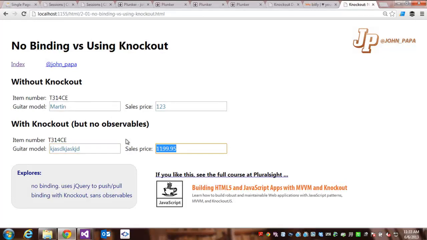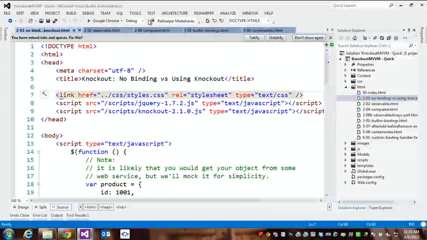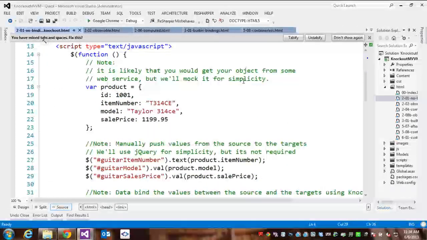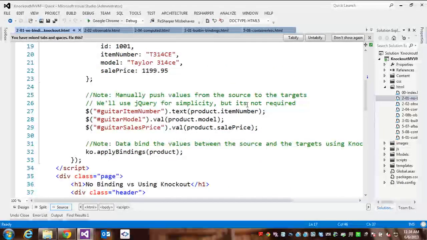So I can change this down here as well. And what's happening under the covers, if we look at this code, is I've got this object called product. And notice it's a plain old JavaScript object, POJO. And there's my values in it. And I'm using that same object for both demos that we just saw.